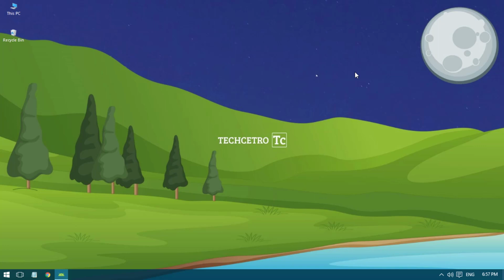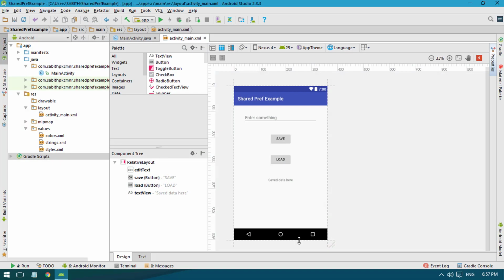So from the last tutorial, we have a basic idea about the shared preference and how we are able to implement it inside the Android app. So today in this video, I will show you how to practically use it inside the Android application using the main activity, which is the main component inside this tutorial. So let's get started. I'm going to Android Studio.